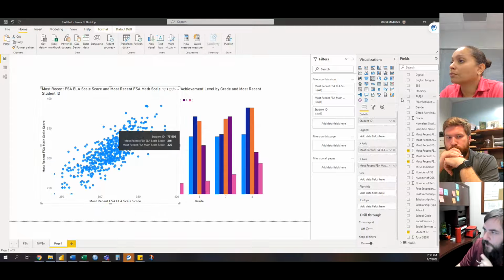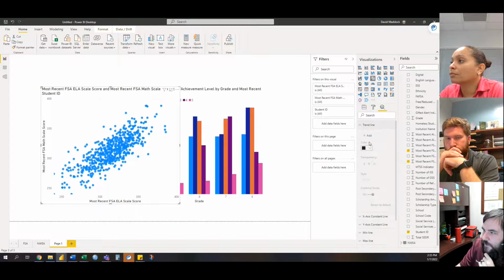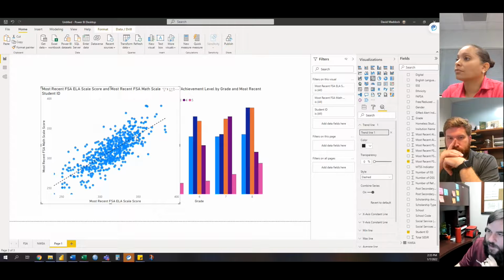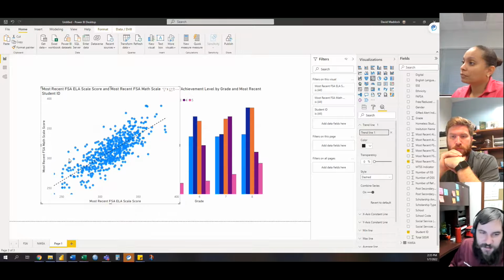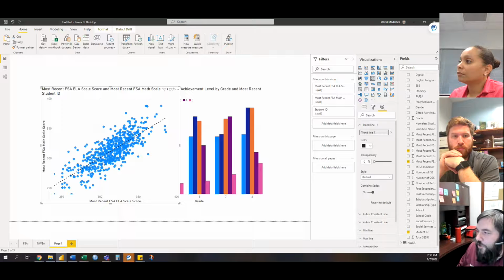This is where you can also add your trend lines again to sort of see that relationship. That's more advanced statistics if you want to get into it, but I do find they have their uses. I just want to let you know that that exists as a tool if you want to start getting into those analytics.